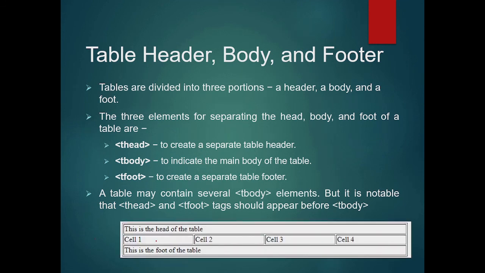If you write it in that format, the output will be something like this, where you have the first row depicting the thead, the last as the tfoot, and in between the body will be the cells. So this will be the head, foot, and cells of your table.